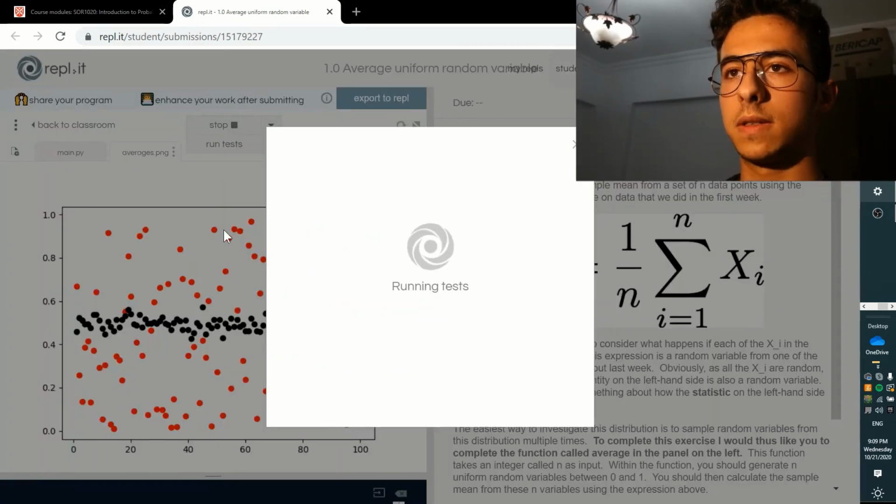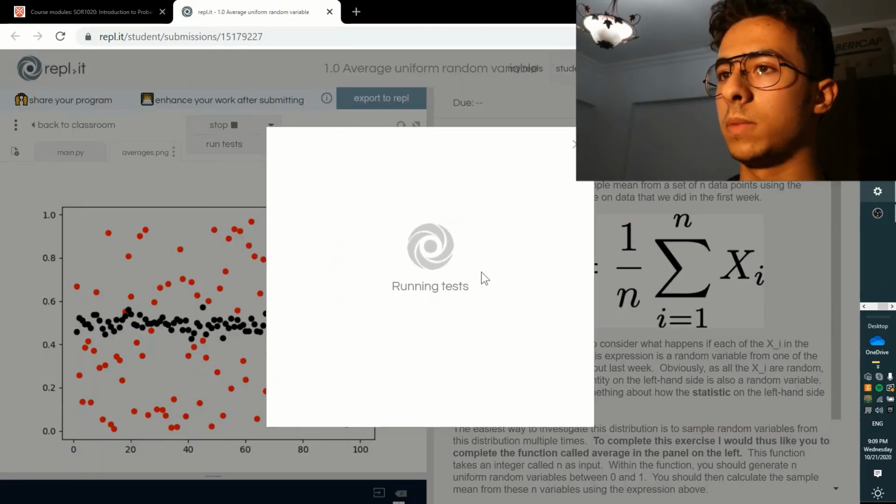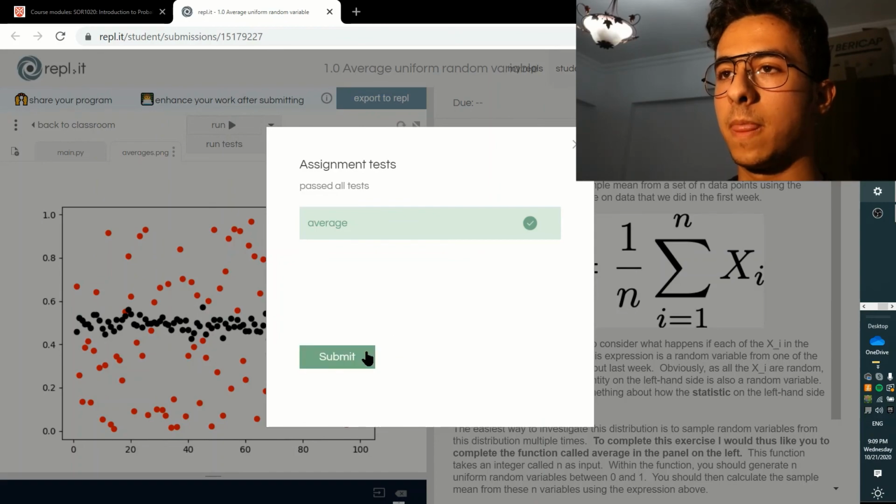So you run your tests to check that they meet the criteria, and they do. You click submit, run the test one final time, and it checks out.